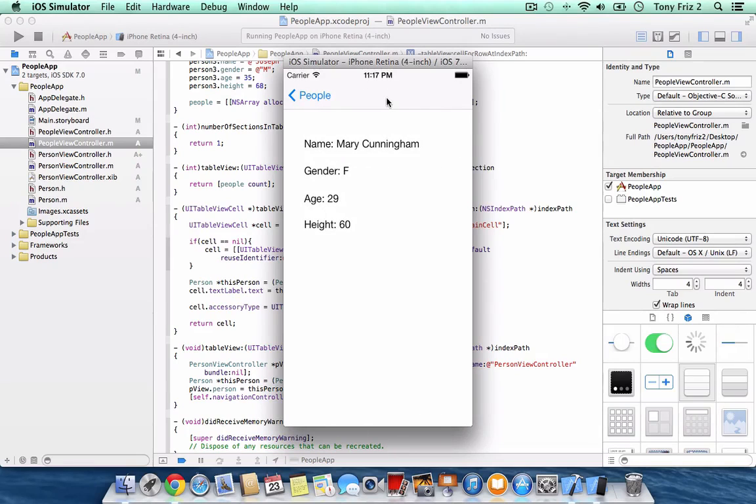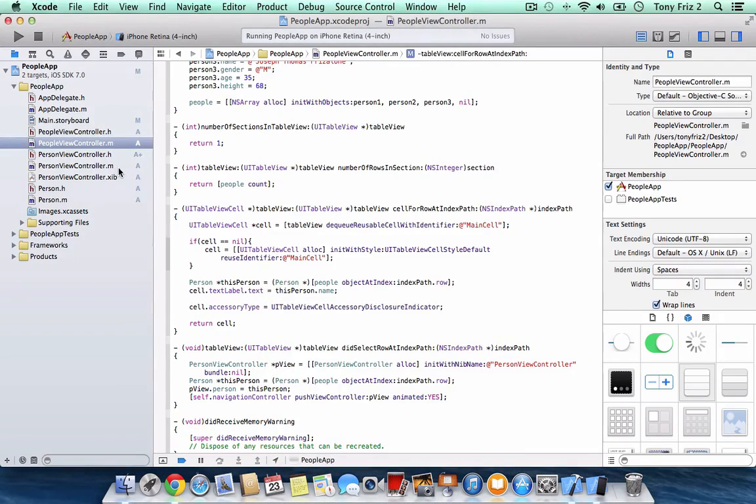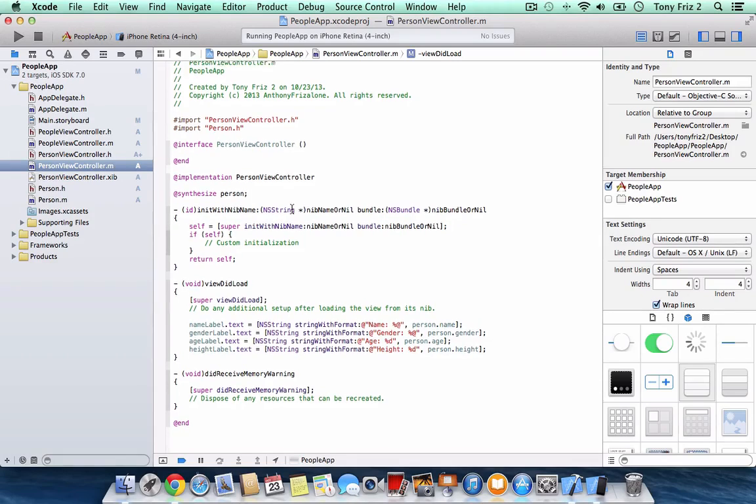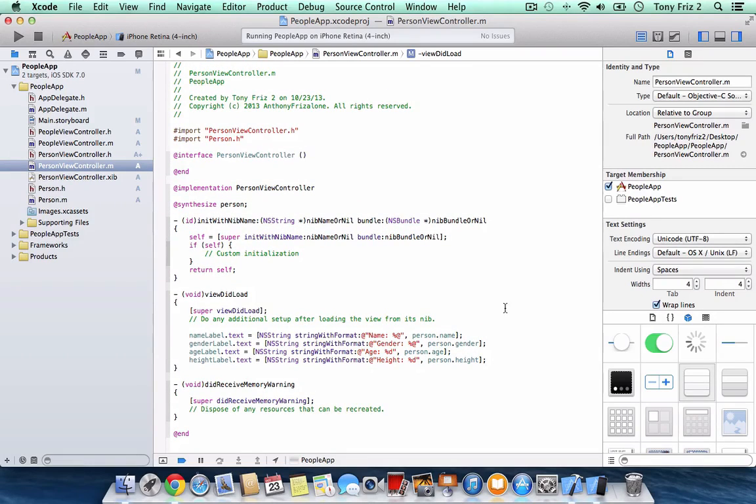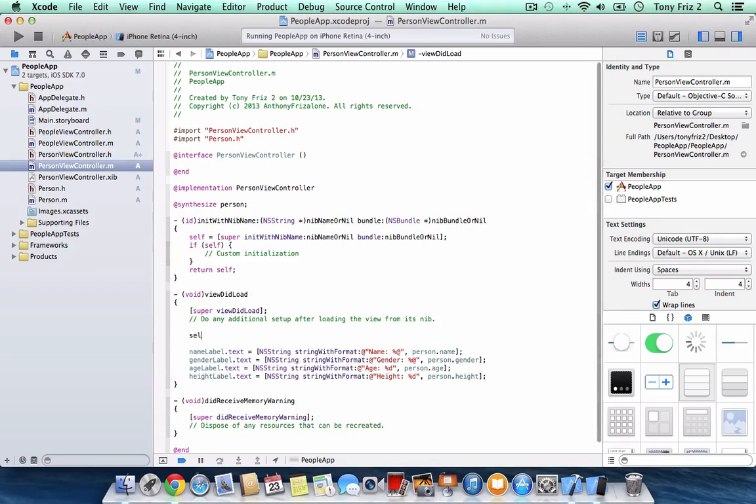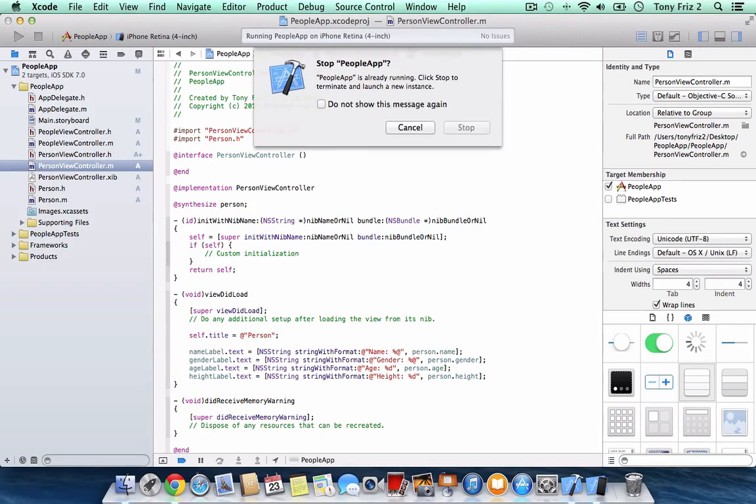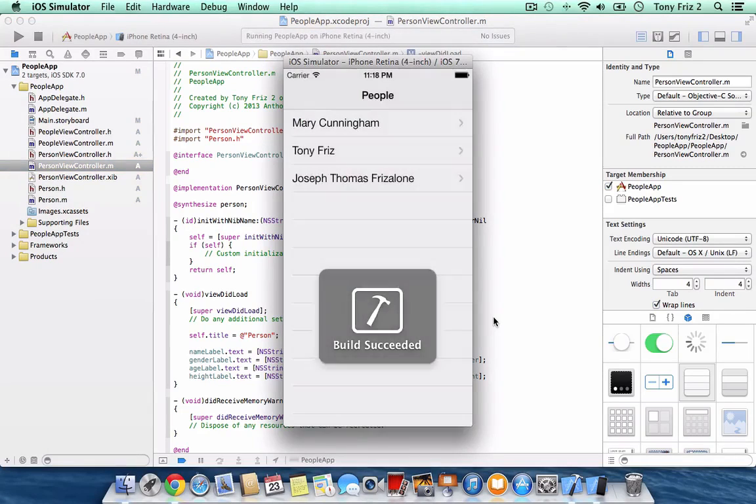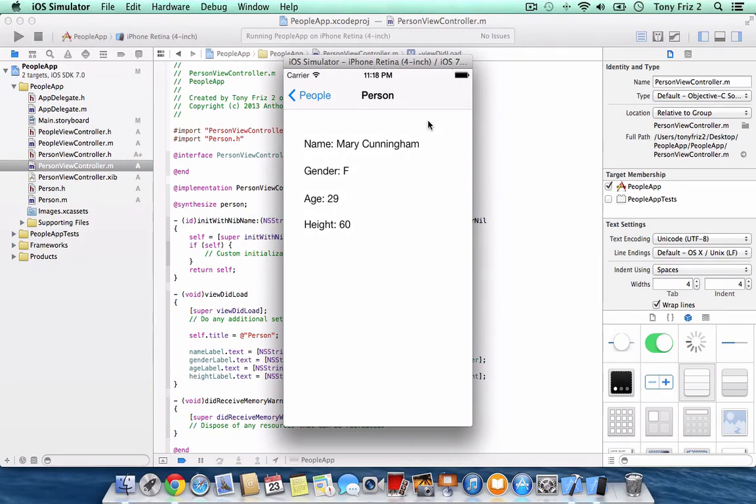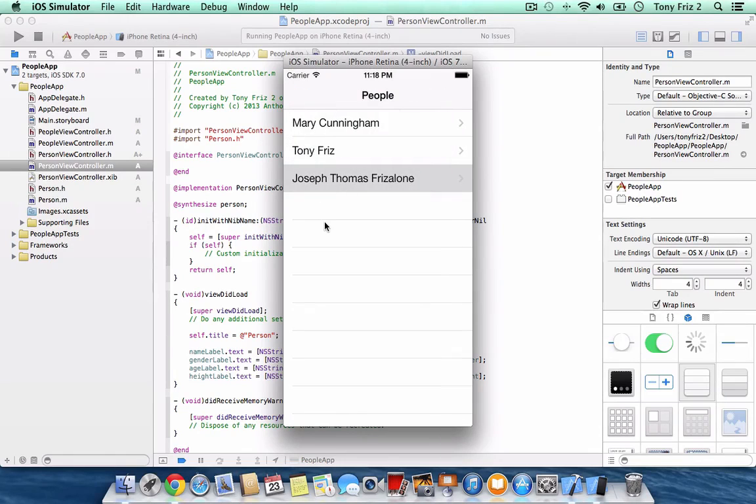And if you like, you can also add a title for the person view controller, the same way we did with the people view controller in the viewDidLoad method. And we've successfully implemented a functioning navigation controller. Now you can push onto a navigation controller stack as many view controllers as you like.